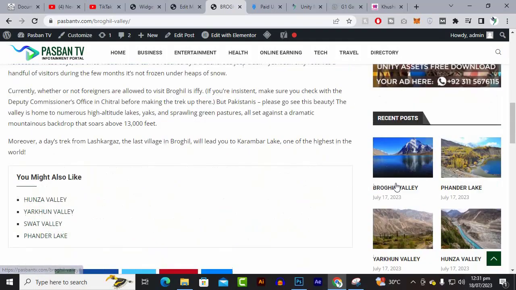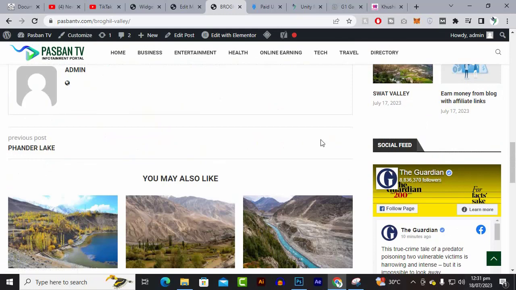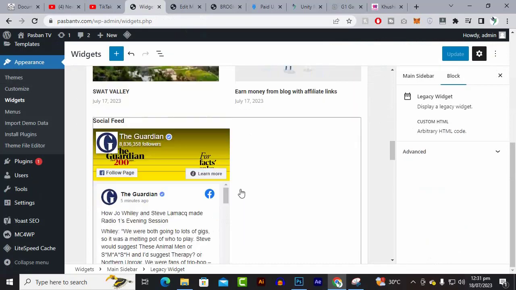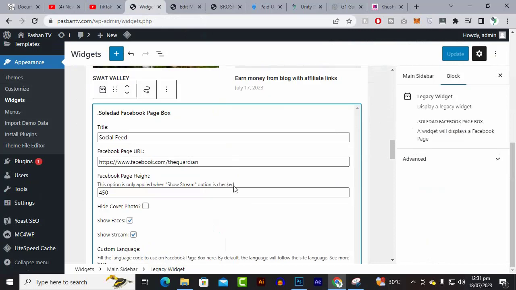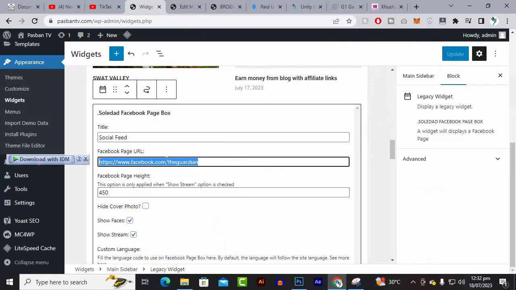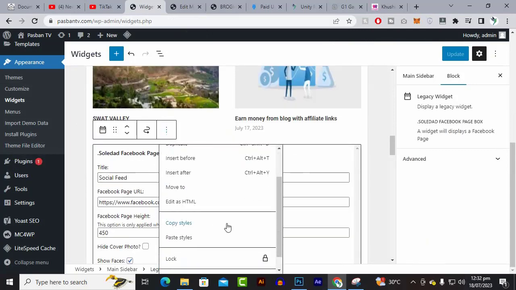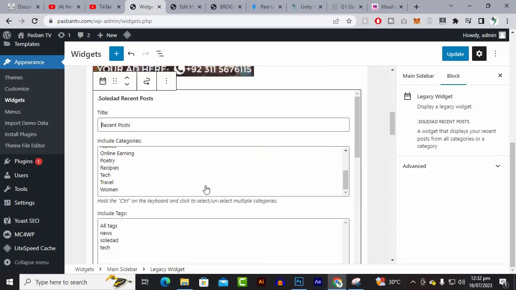And these recent posts, I liked these recent posts, so we will keep it like this. And after that we have the social feed, I don't like it, so let's delete that social feed, although you can definitely customize it, and you can add your own link here for that social feed URL, and you can get your own social feed here, but for now we don't want it, so I will just remove this. And then we have recent posts. Okay, recent posts are fine.